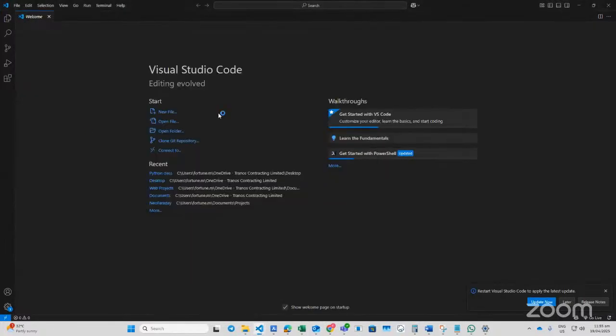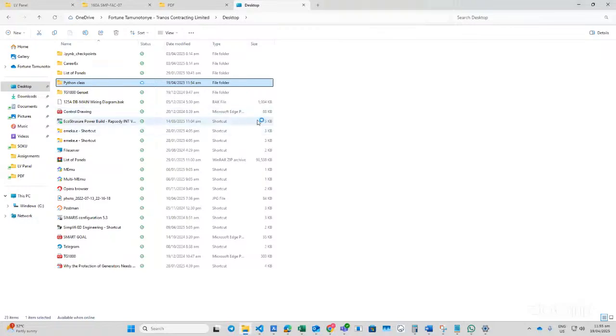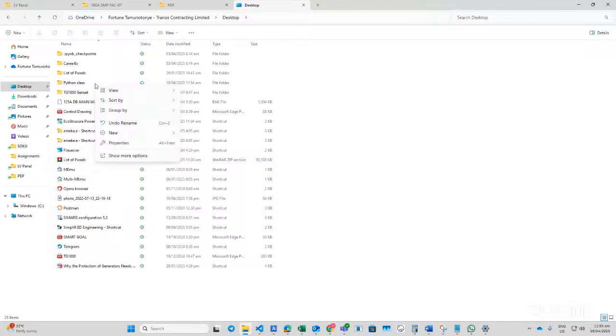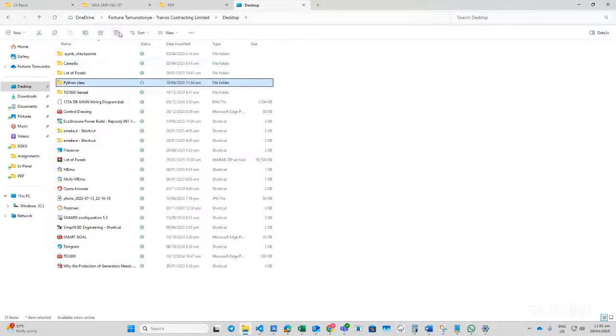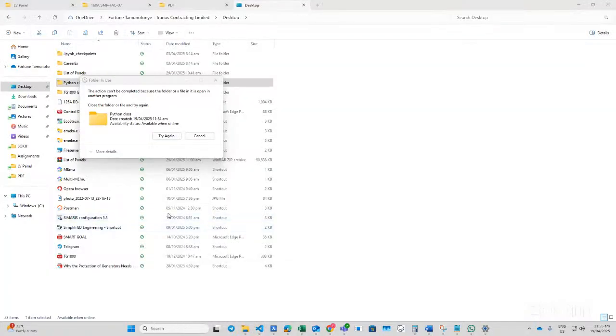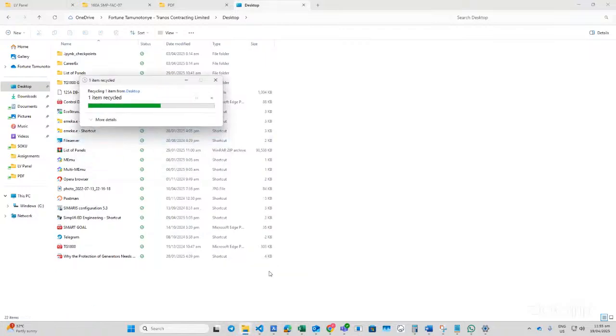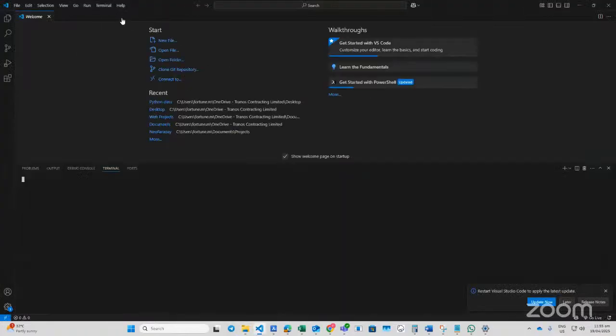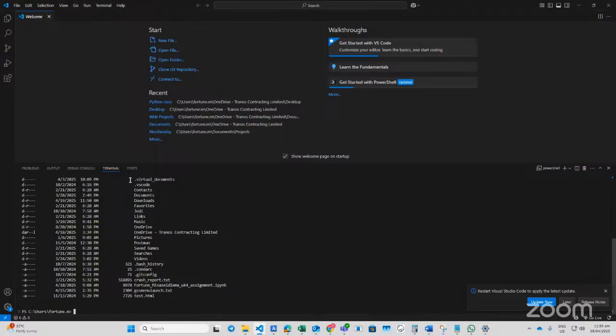You created the first one using Terminal, right? No, this one I created using the GUI. Okay. Yeah. So I want to use Terminal now. So let me delete this. So it's gone. So now I use the terminal. I want to go into desktop, cd desktop.